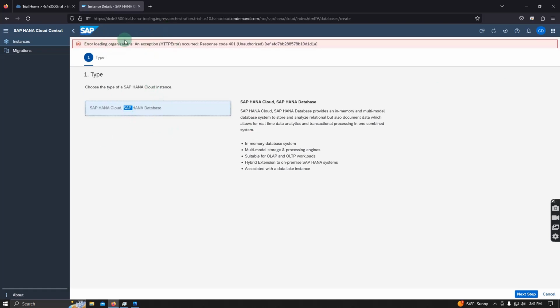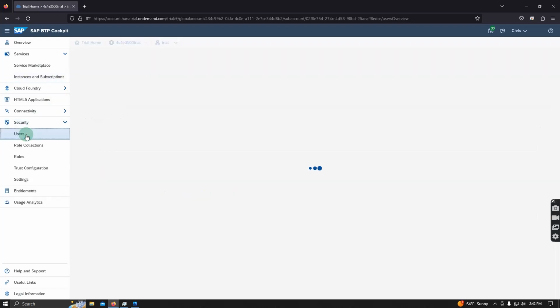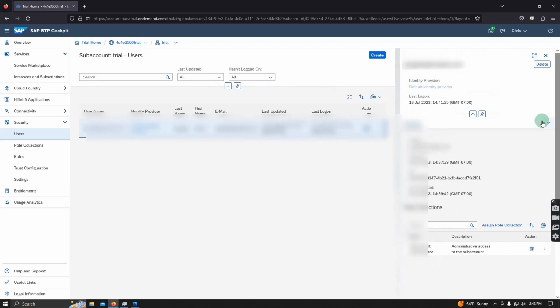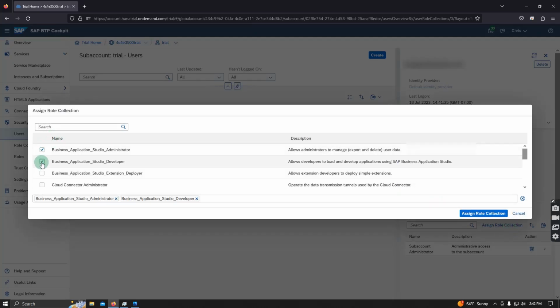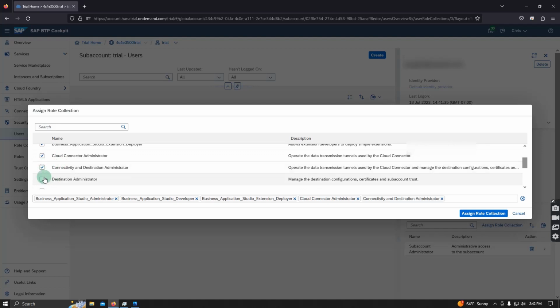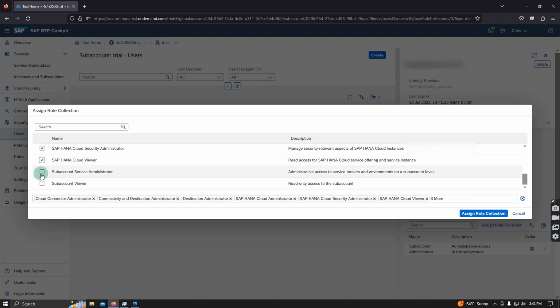It says I have an error loading the organization. So I'm just going to close this. I'm going to come over into security, look at my users, and give it some privileges. Here's my username and whatnot, which will hopefully blank out. I'm going to come over here to role collection. I click this little arrow there, and I'm going to say assign role collections, and I'm just going to give it all of the roles. Probably need cloud connector, database destination administrator. These are the ones right here that are probably the things.